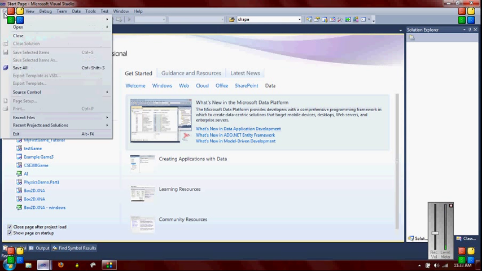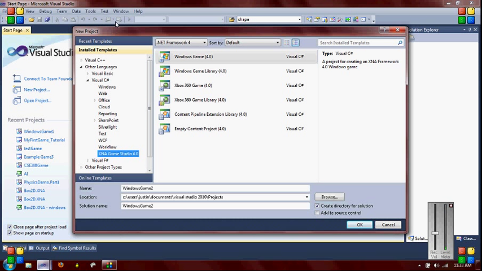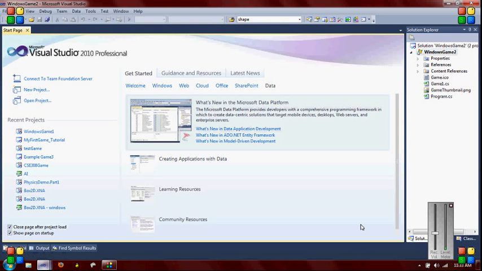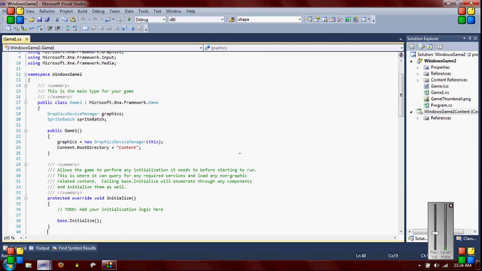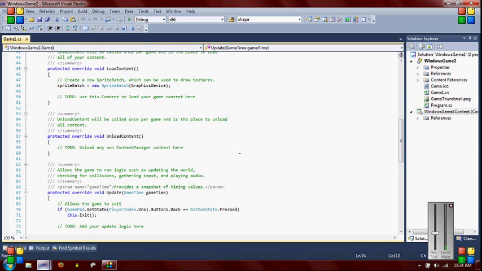First, to start off, we're going to open up a new project. At least you should open up a new project. You're going to want a Windows game out of the XNA Game Studio templates. Just create that. And that sets up a basic game object that extends the XNA game type or object.